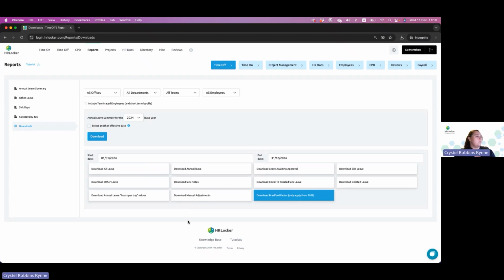So the other one that might be of relevance to you is if you want to look at, for example, the all leave report. So you can download this just to look, for example, it'll list all the different types of leave that people have taken. So if you want to report, for example, on how much jury duty was taken over the last 12 months or how much study leave was taken, things like that. So you can download this all leave report, it will give you that information.